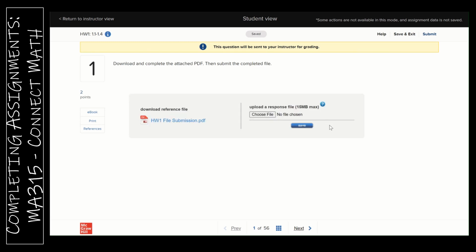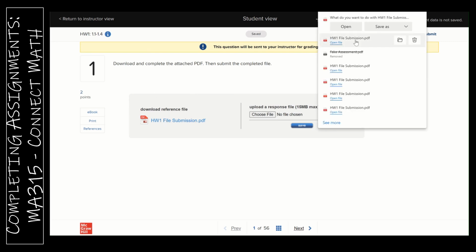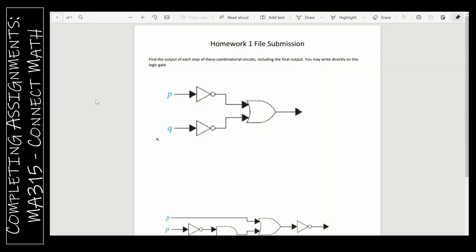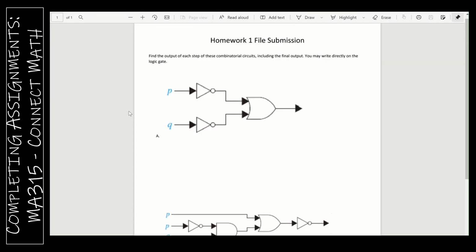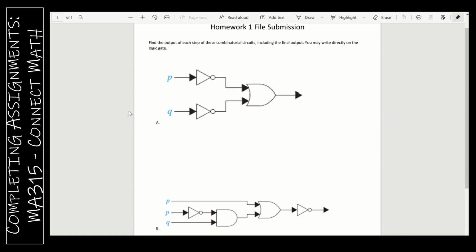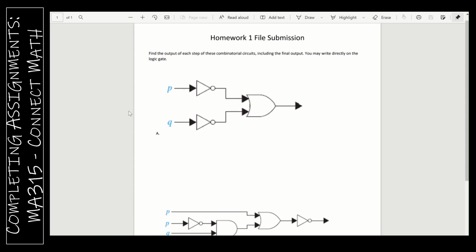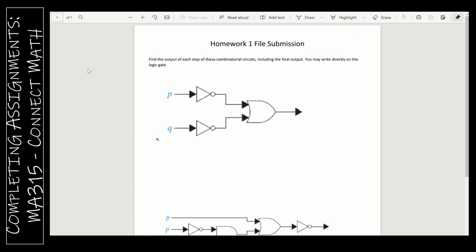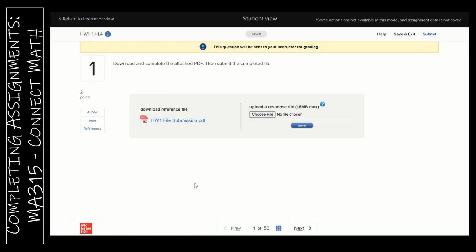So the very first question on any assignment that has an instructor graded question will be the question that I will grade myself. So for instance, this one says homework 1 file submission, and I'm going to download it and open it. This is my first question, and I need to complete this. Now, following this video, I show you how to complete this either using your digital inking or using paper and pencil. So I'm not going to go through that in this video. I'm just going to go straight back.